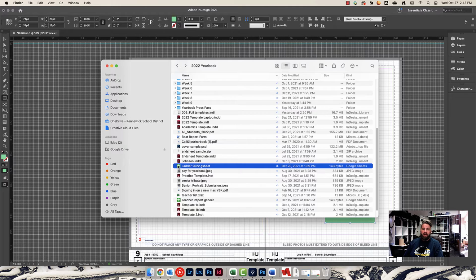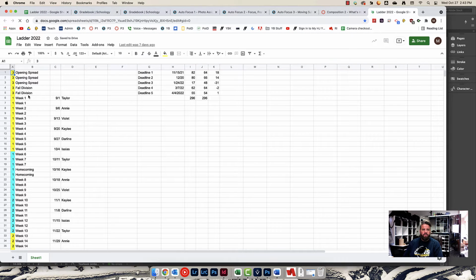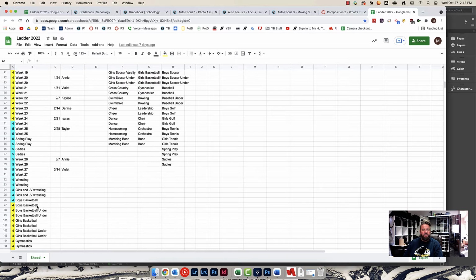I'm going to open up the ladder 2022 to see the 2022 ladder. Here it is right here. You can see week 1 being made by Taylor actually belongs on pages 6 and 7. That's what these two numbers right here are on. So week 5 goes on pages 14 and 15 and so on and so forth. So anytime you want to see what page things go on, just open up the ladder, and it's always these numbers right here on the left-hand side that are the page numbers.